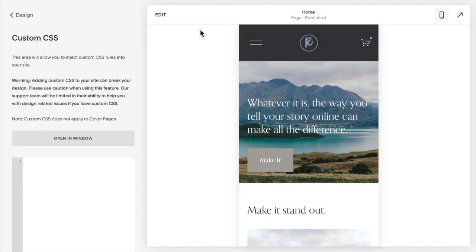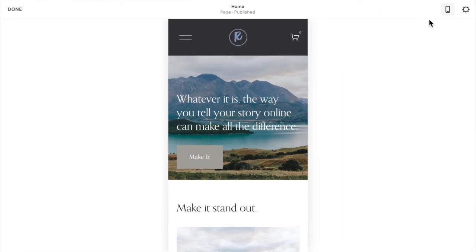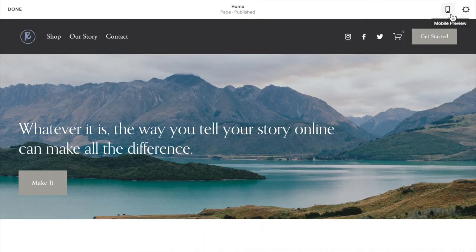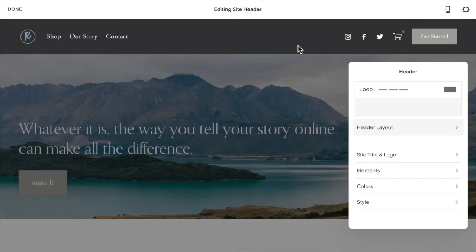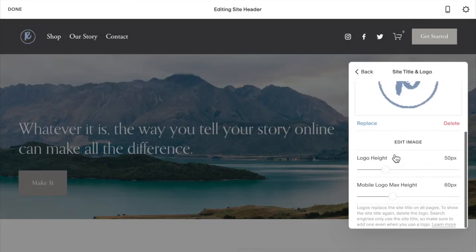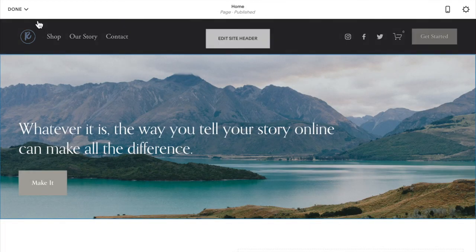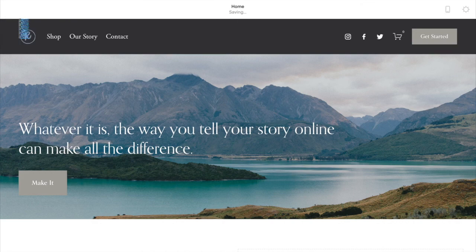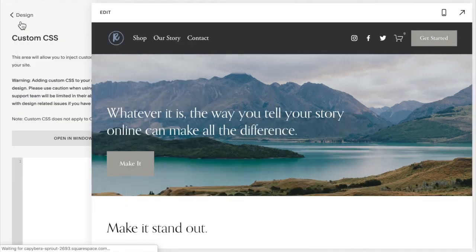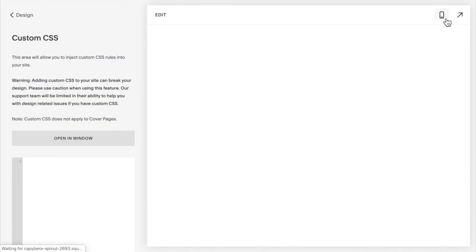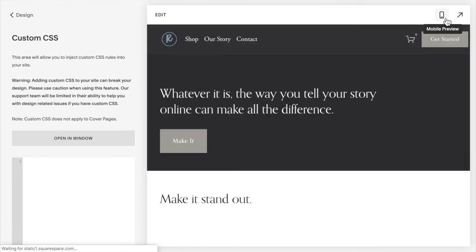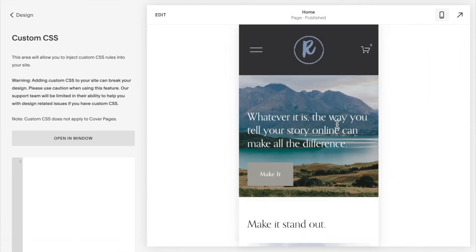So I'm going to go back into the editor and change the mobile logo height to 100 because that was the number that I liked. And that is how you edit the site title and logo for mobile view.